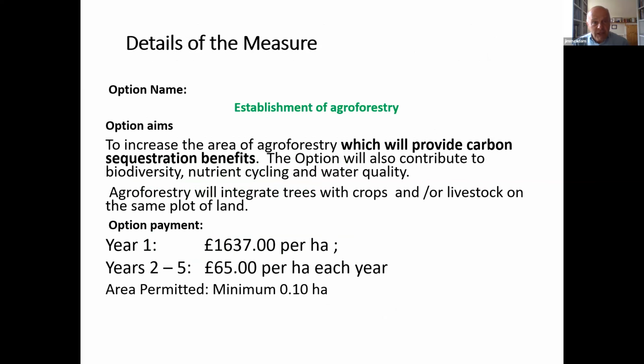So when we think of the agroforestry measure, it's called the establishment of agroforestry, and this is the documentation taken from the department's own website. This started in 1986, I think it was, and it was in consultation with myself about what would go into the scheme. And the option aims were to increase the area of agroforestry, which will provide carbon sequestration benefits. That's what they highlight. The option will also contribute to biodiversity, nutrient cycling, and water quality. Agroforestry, it says, will integrate trees with crops and or livestock on the same plot of land.